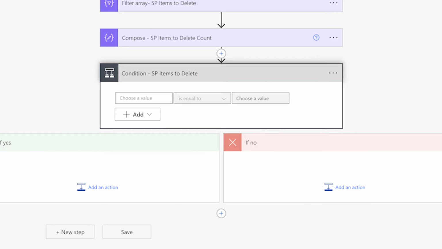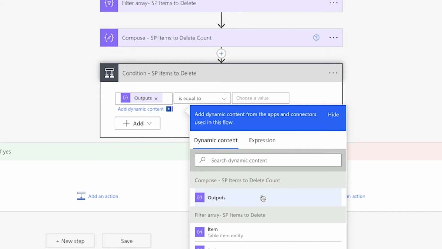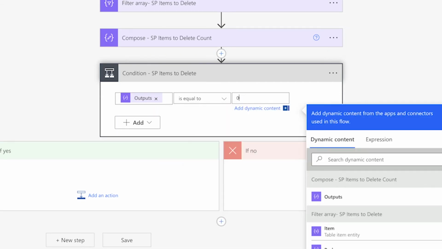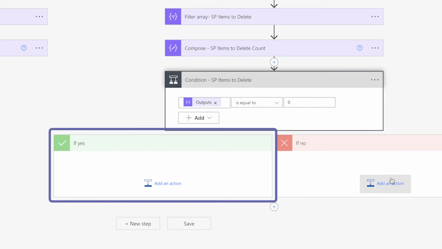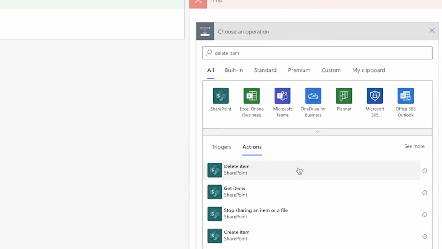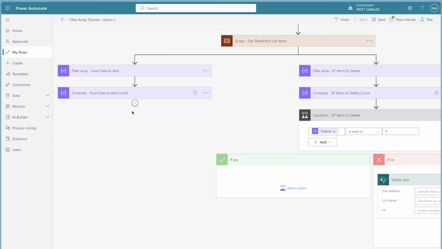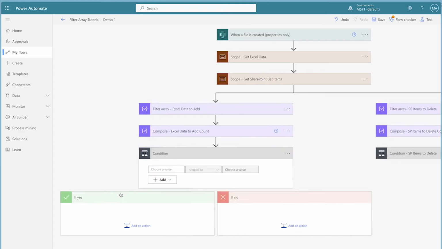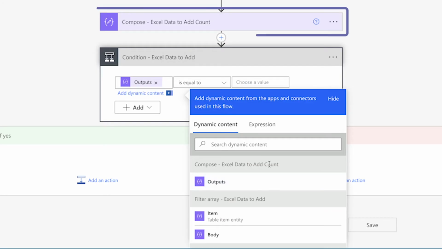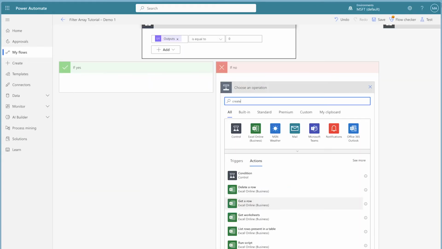We'll use this condition to check to see if any items need to be deleted. I'll insert the outputs from the compose action that contains the number of items returned from this filter array action. I'll leave this as is equal to and enter a 0. If there aren't any items returned, we'll do nothing. In the no branch, I'll add the delete item action. We'll come back to this action in a minute. Under this filter array action, I'll mimic what I've done on that side. In this no branch, I'll add a create item action.